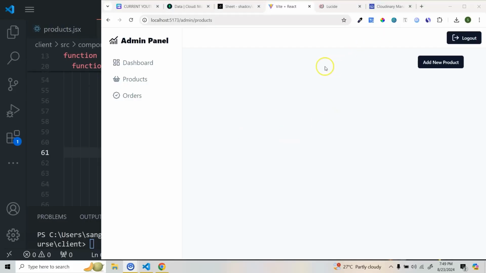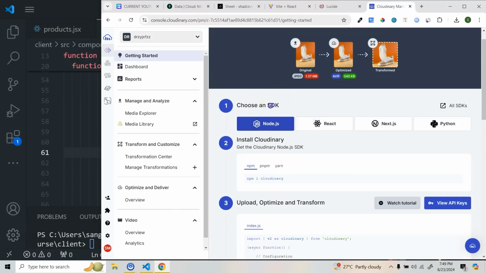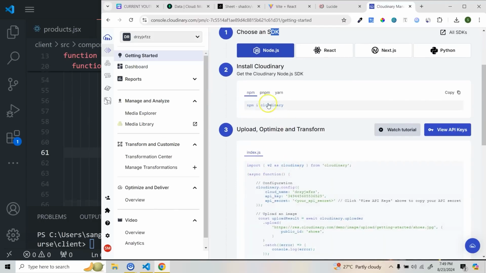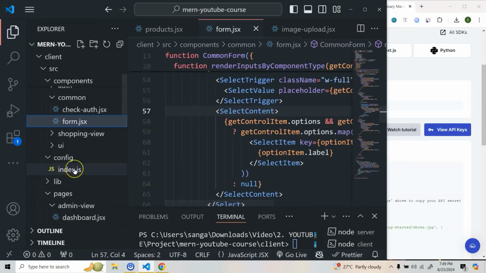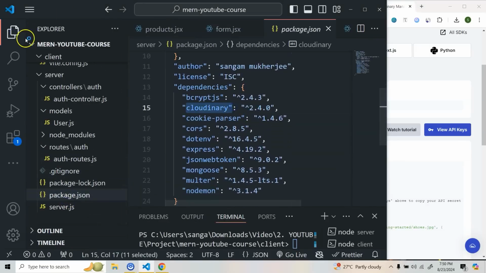Alright, so let's start uploading the image. First thing you need to do is create a Cloudinary account, and then log into the console. This is extremely straightforward. Just log in using your email, or you can log in through Google also. Once you do that, you need to choose the SDK. We are going to use Node.js, and if I remember correctly, we already installed this Cloudinary package also. Let me just check once. So we have this package already installed.